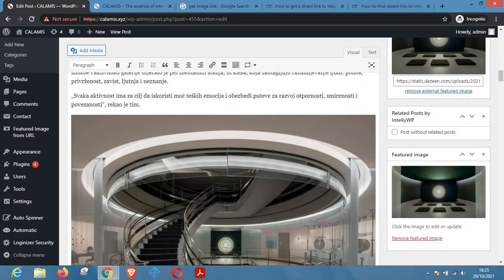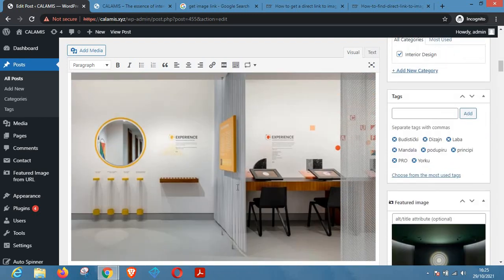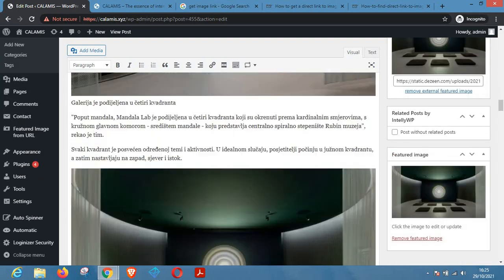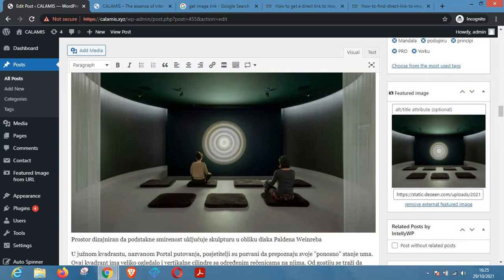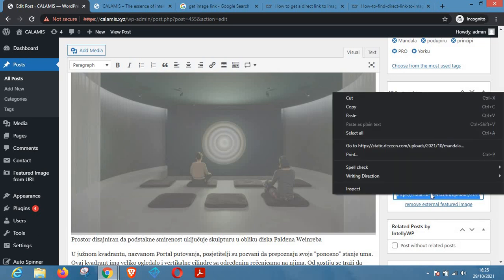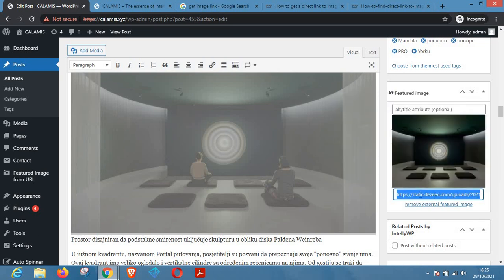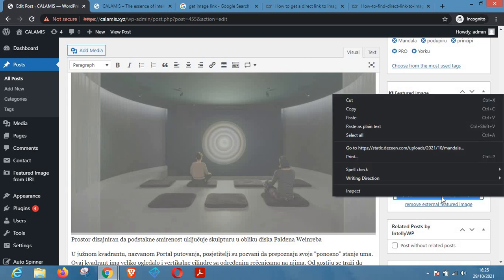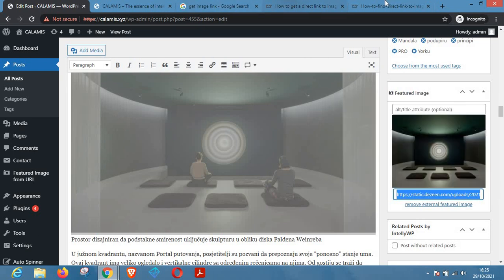So there are several images here, but I want to pick one of them. Okay, I want to pick this one. I want to pick this image here. So now, as you can see, the image is also used as my featured image. So what I need to do now is just click on this to copy this URL here. So this URL right here is the URL of this particular image here. So now let's copy it and paste it in a new tab, and let's see the result.